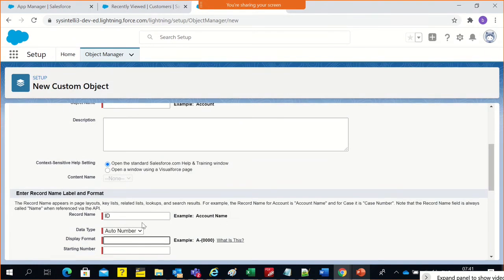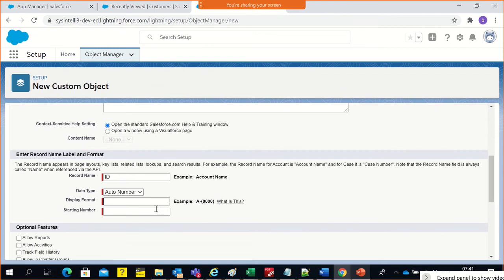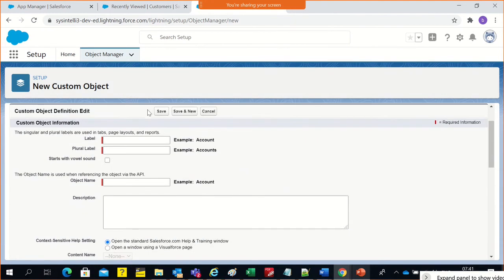It's like an auto increment of each and every record as it goes, like ID 001, 002, and it keeps incrementing the auto numbers, right? So like that we can think. Starting number is 1, so it will start from 001. Each and every record keeps incrementing. So this is how we create a custom object.